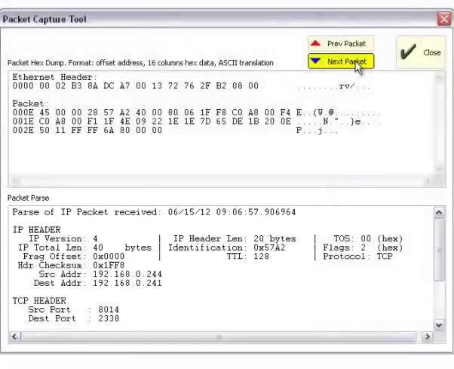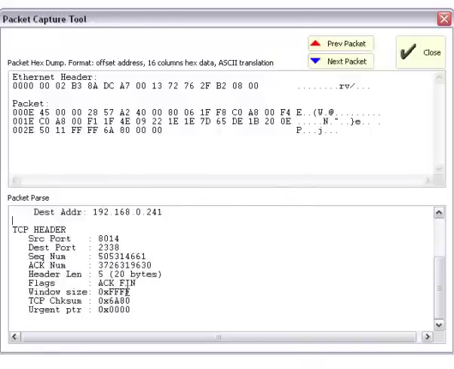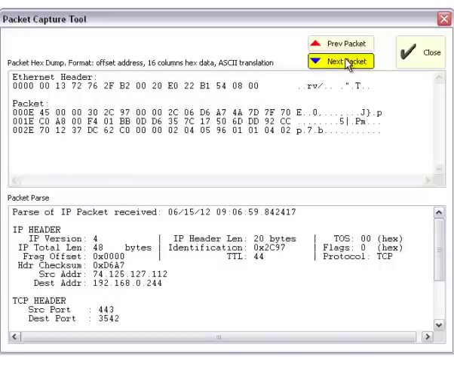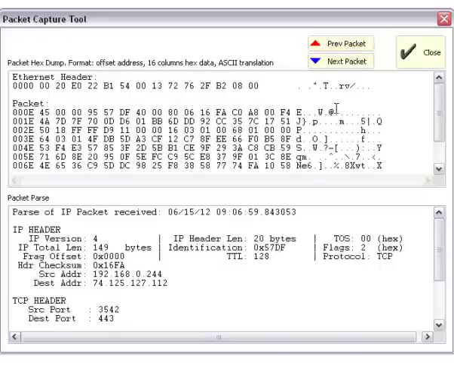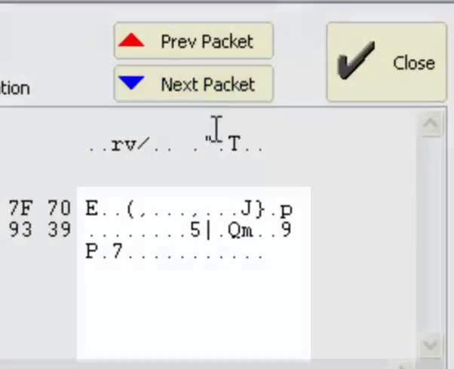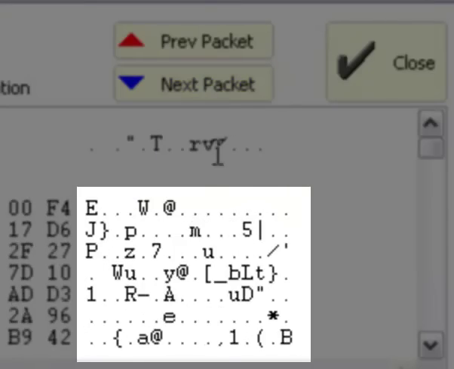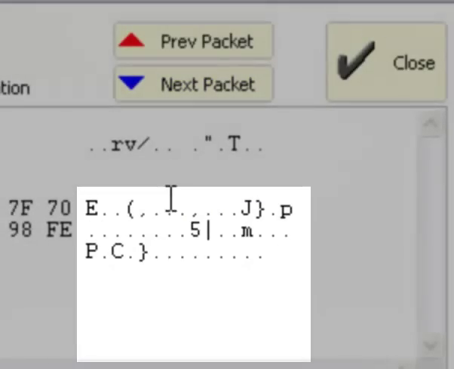Then this is a TCP packet. You can see the contents of it. And it's actually an ACK FIN packet. Go down and look for some more TCP packets like this. And as you can see, it decodes right here what's actually in the packet, as far as a hex decoder.